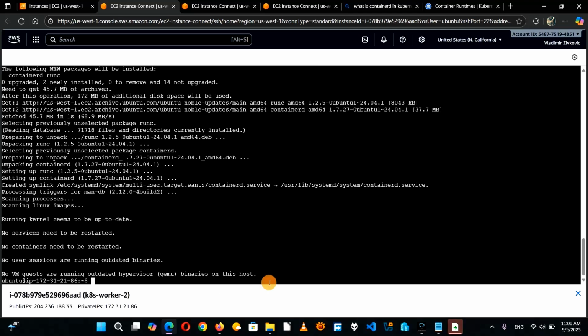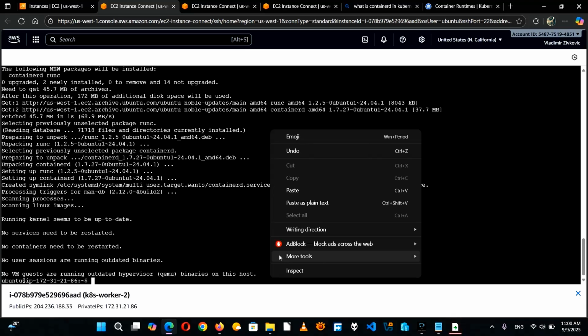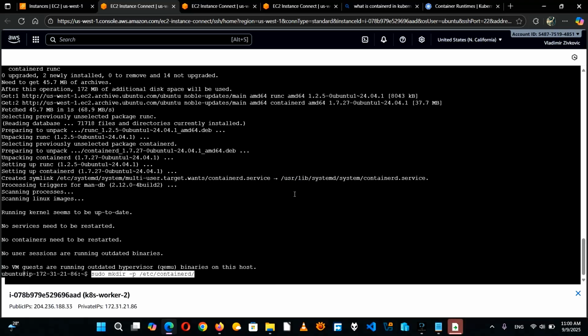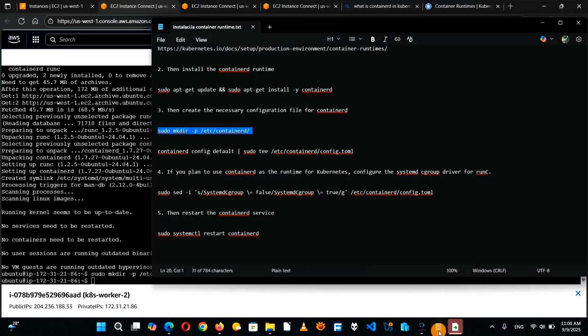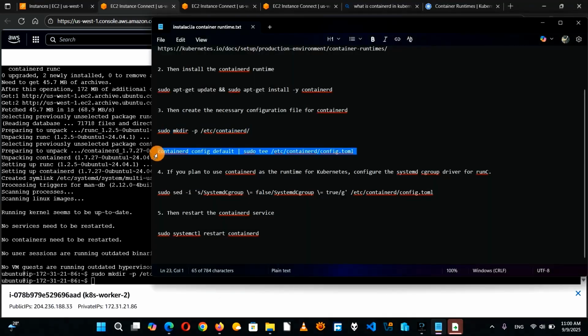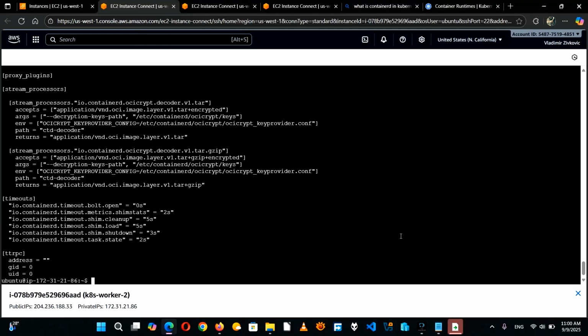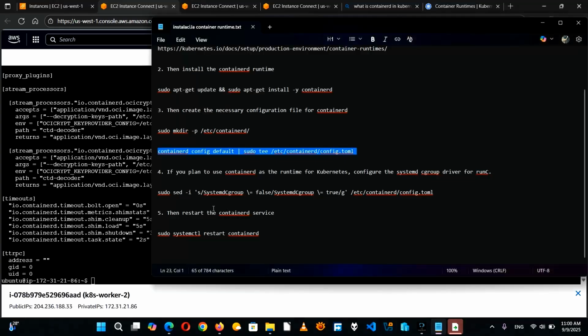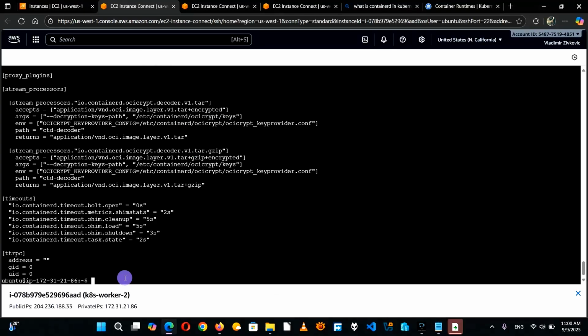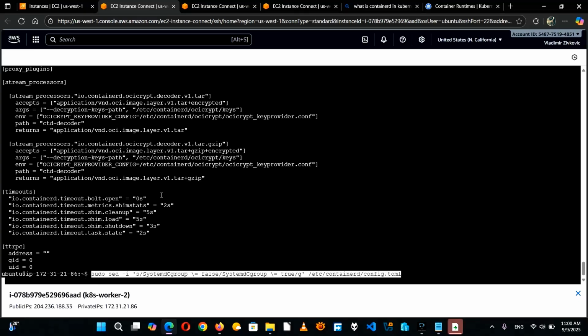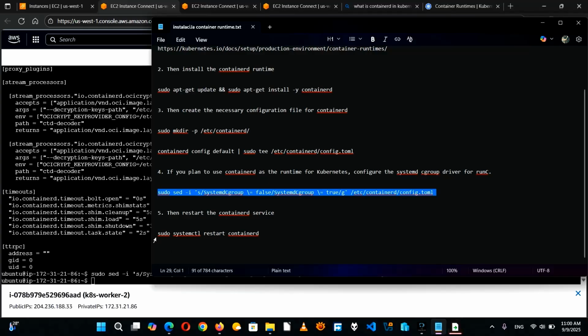Let's paste this command. And finally, let's execute the last three commands to finish this lecture and to prepare our nodes to run our container.